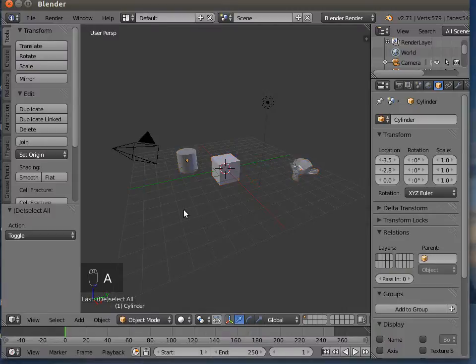I hit A to deselect, and we'll do that again. So control, left mouse button, and we'll just select these two this time. Easy, wasn't it? So that is probably the most useful selection functions in Blender, A and control left mouse button. Now there's a couple more.